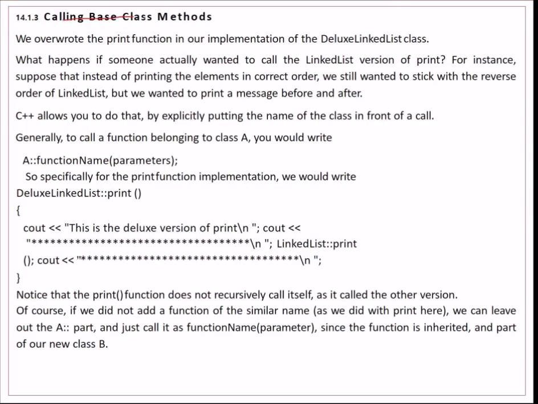Now, calling the base class method, how are you going to call the base method? We have discussed that you have done a very good job, you have made a print. But what if somebody comes and says, no, I don't want to use your print, I want to use the print which has been made by your friend A. So it is quite easy. You just use the name of the class with the scope resolution operator and write the function name. It will directly call it.